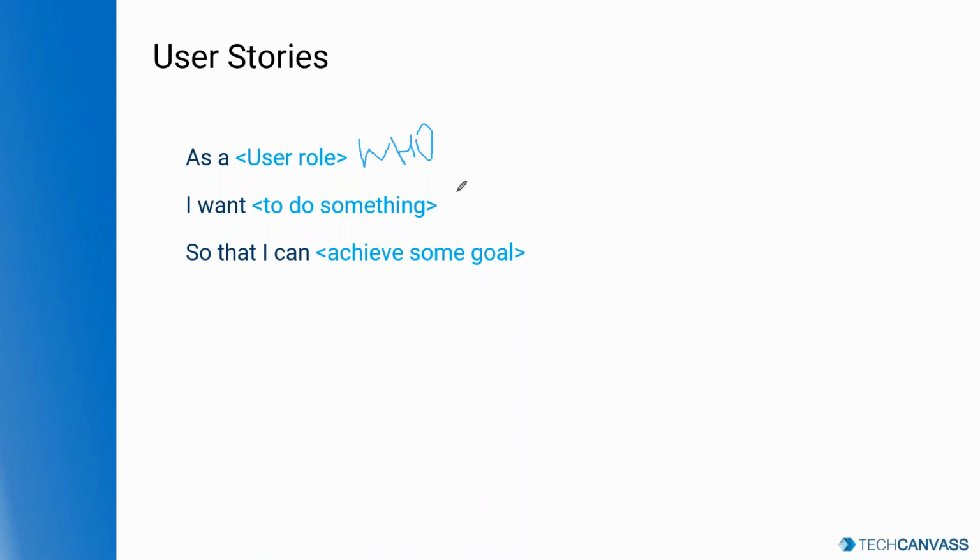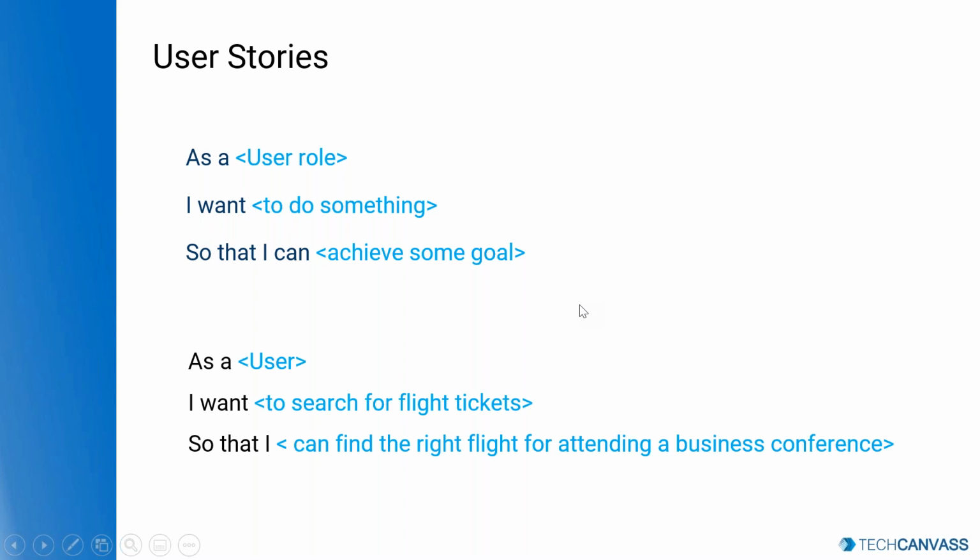I want to do something, which is what, so that I can achieve some goal, which is why. Who does what for what reasons and why. That is the user story format. Now, let's see an example.